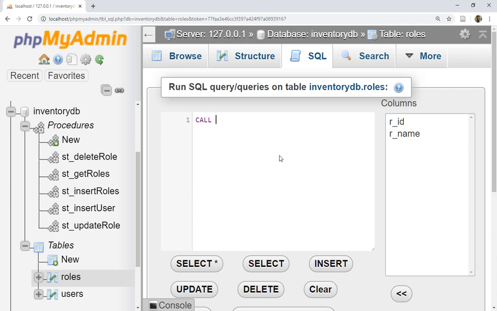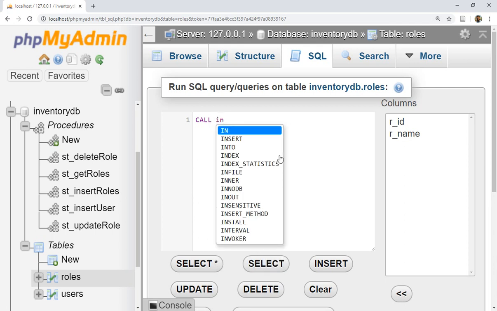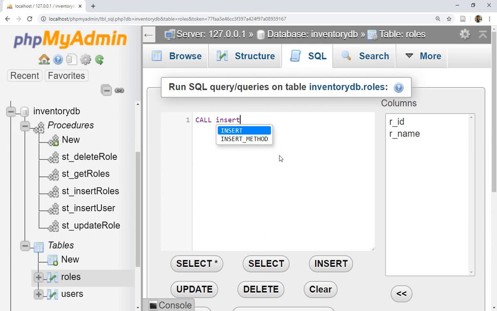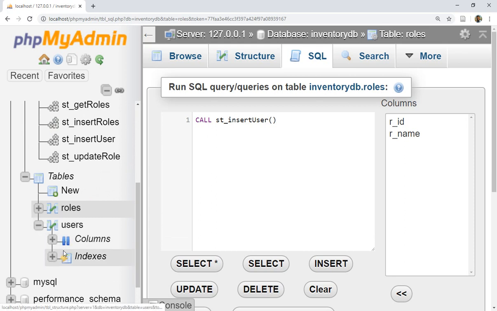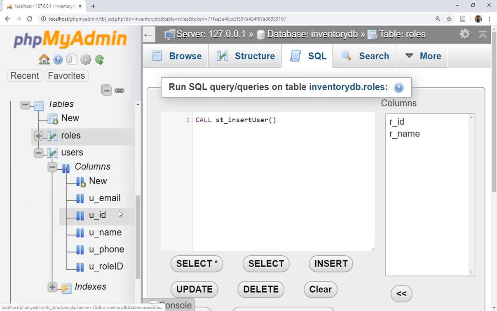So call, and then the procedure name is st_insert_user. Now what I need to pass are my values. What are the values that I need to pass inside my insert user procedure? Let me show you. First of all, we have the name, then email, then phone, then role ID.